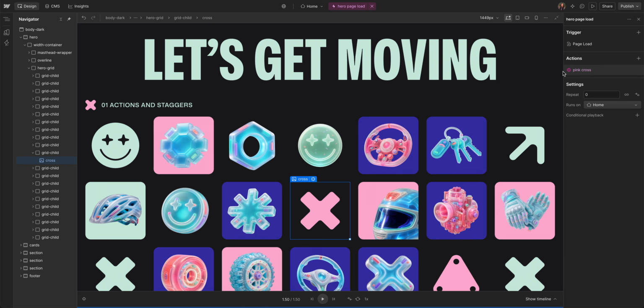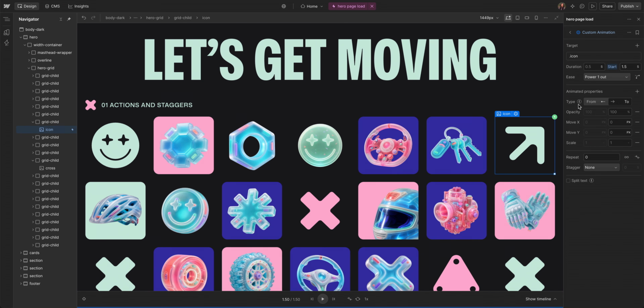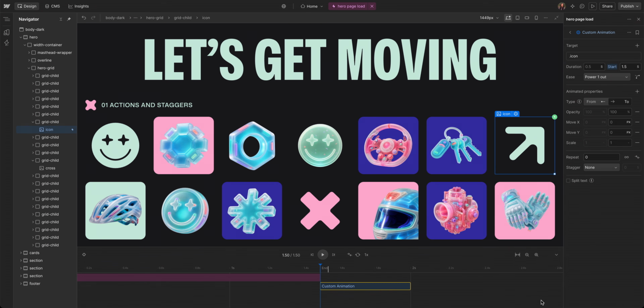So that's our first action. Let's create our next one. We'll hit this arrow to go back to our page load interaction. And this time, let's set up our own animate action. And at any time, we can see how many actions are in our page load animation and how they're sequenced by opening the timeline view.